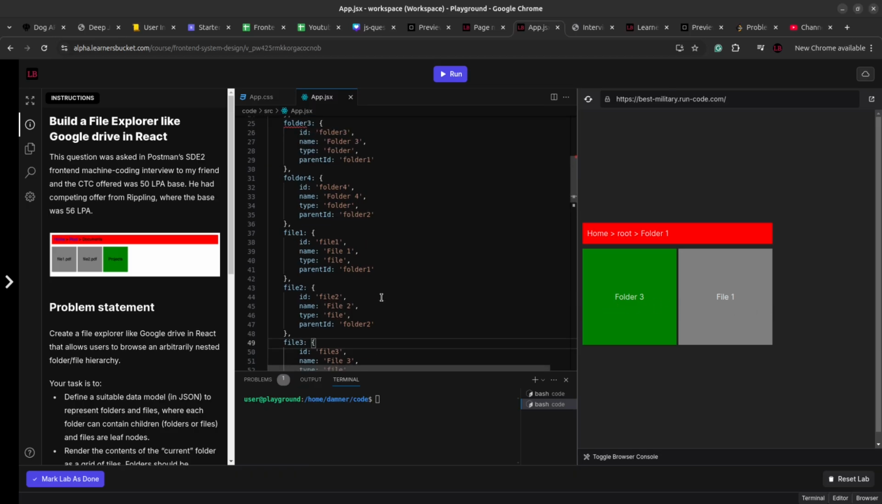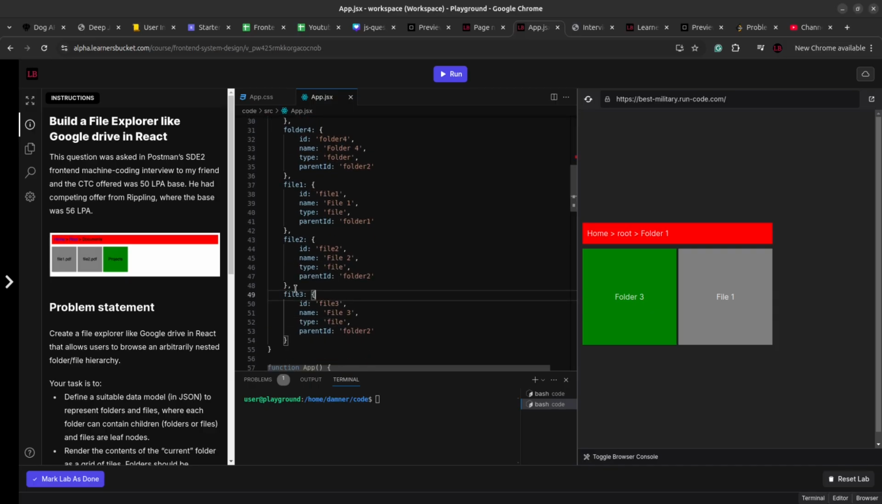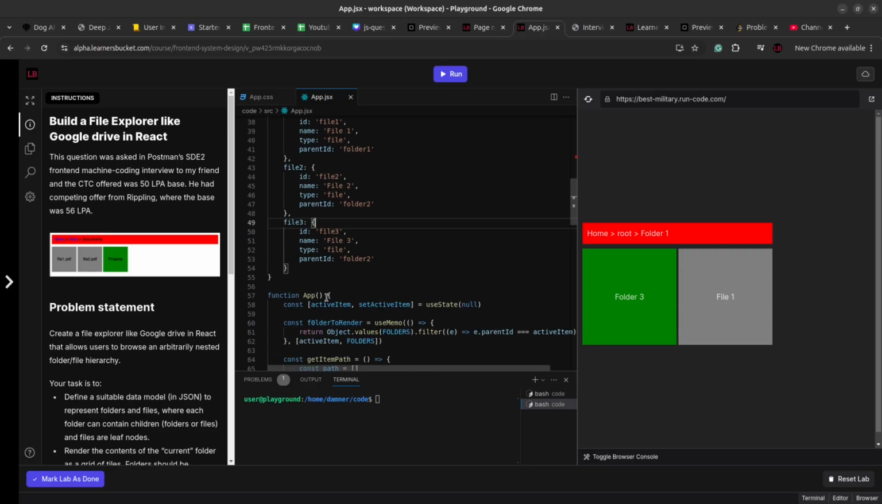So this is how defining the state helps in creating a scalable component. I hope you have learned something new today. Thank you for your time.